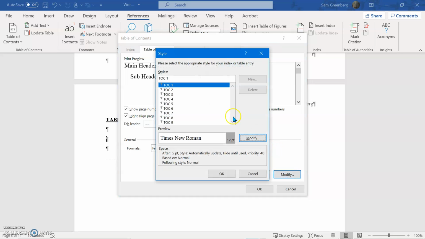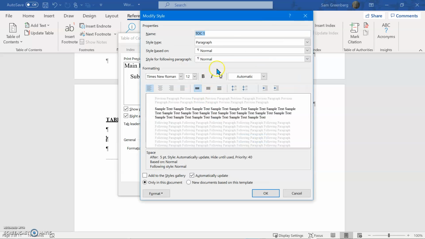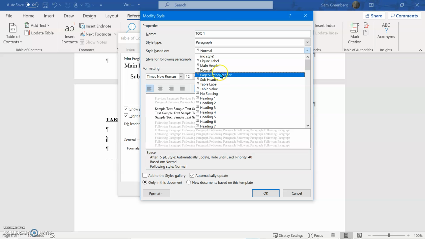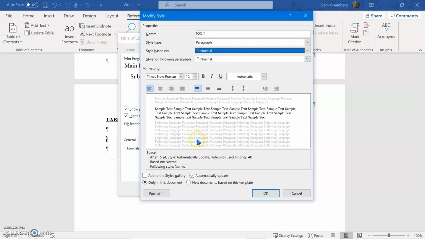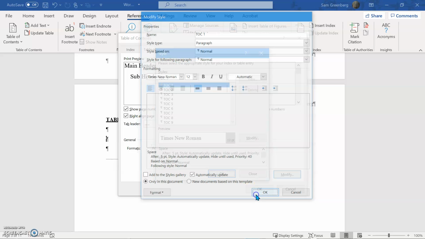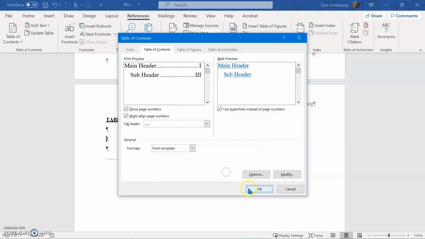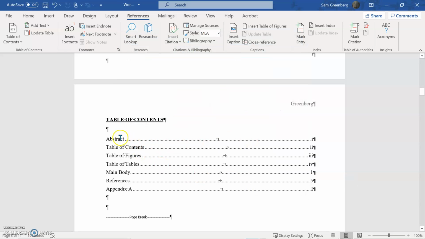You can modify it if you want to. There are different styles built in, and you can modify your style. I want it size 12. Under Paragraph, for style based on, we want to keep it Normal. You could go through and do all the editing, going back and looking at what we did previously. Then you hit OK, and OK. And there's our table of contents.